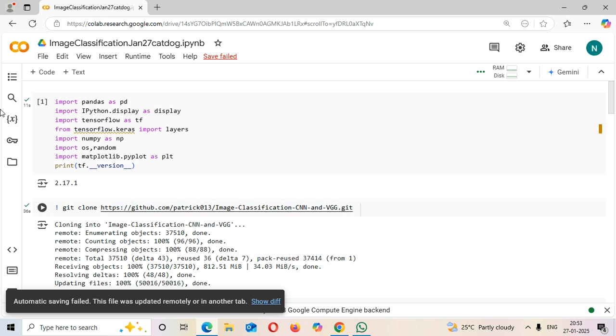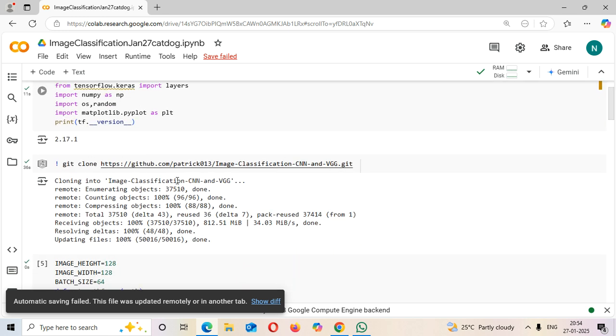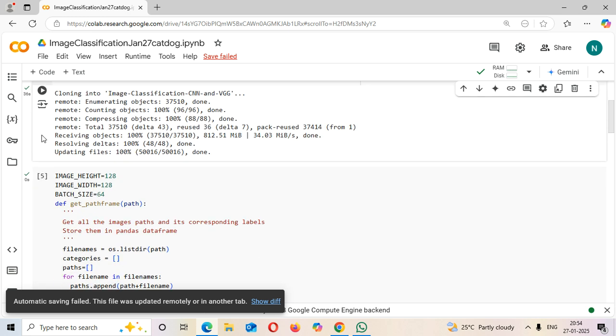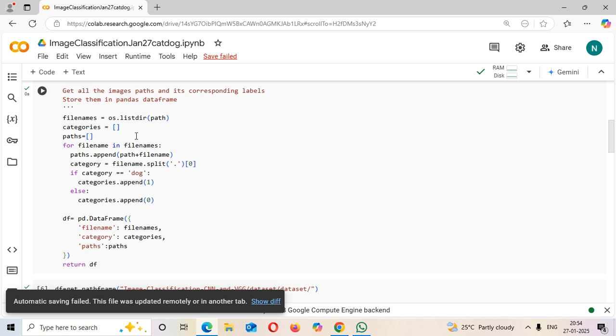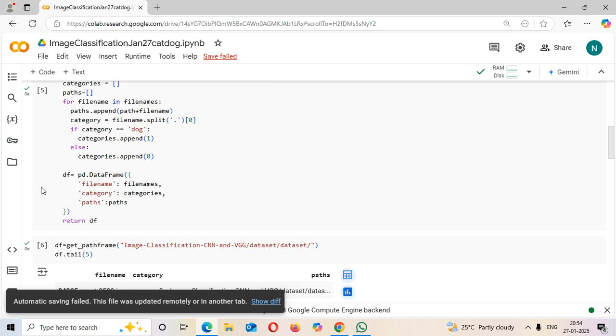In step number 1, we are going to import packages like pandas and TensorFlow with the support of NumPy, and print the version also, that is 2.17.1. We are going to collect the dataset from GitHub, so we are doing git clone, and it will definitely support cloning the data from the remote location. And then we are going to pre-process. Here we assume image height 128, followed by the function called get path frame and the file names, and list out everything with the help of pd.DataFrame.